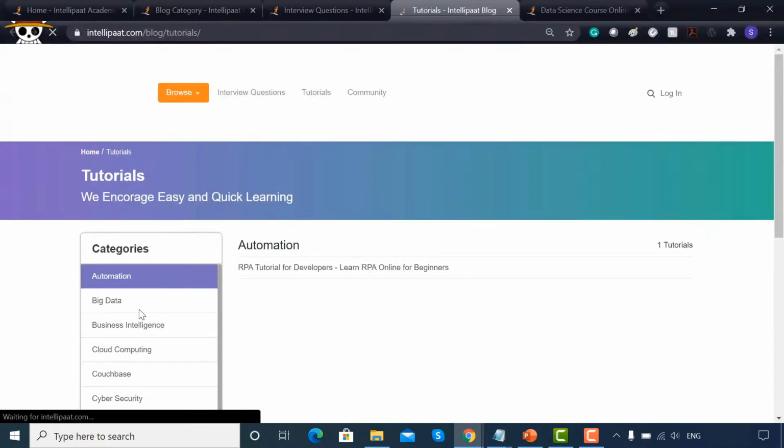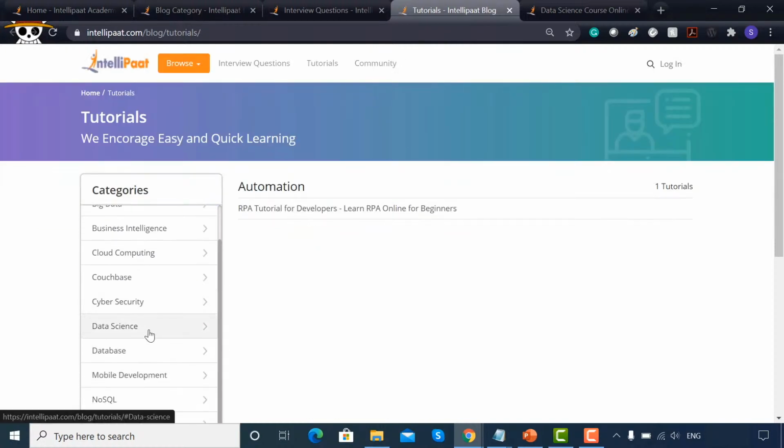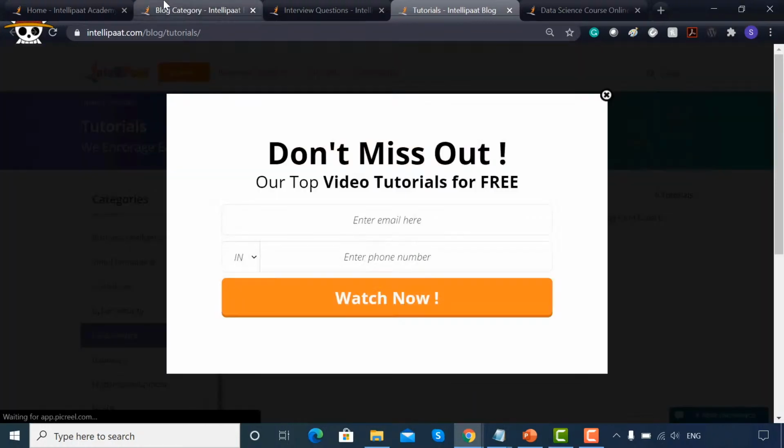We have tutorials on various technologies, so you can go through all the tutorials and read through them to get some knowledge about data science or any other technology that you want to learn.